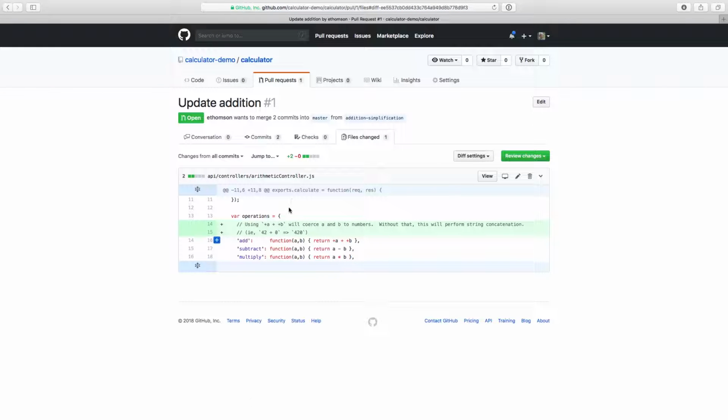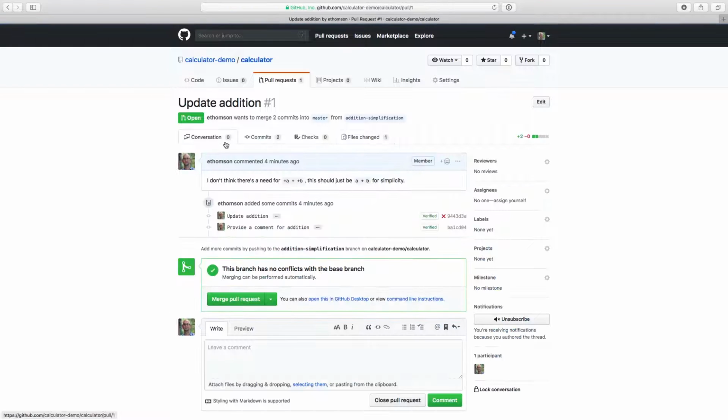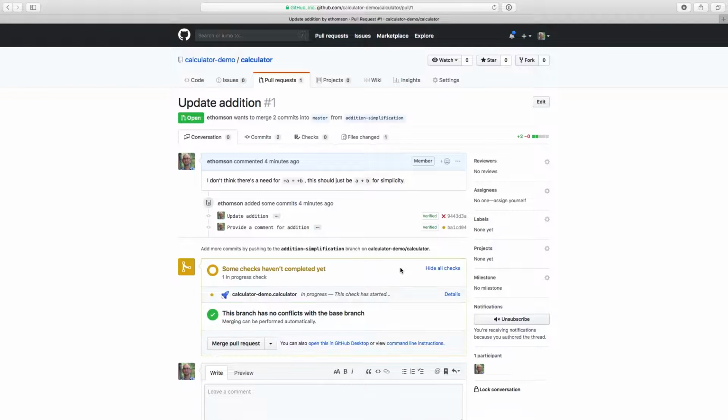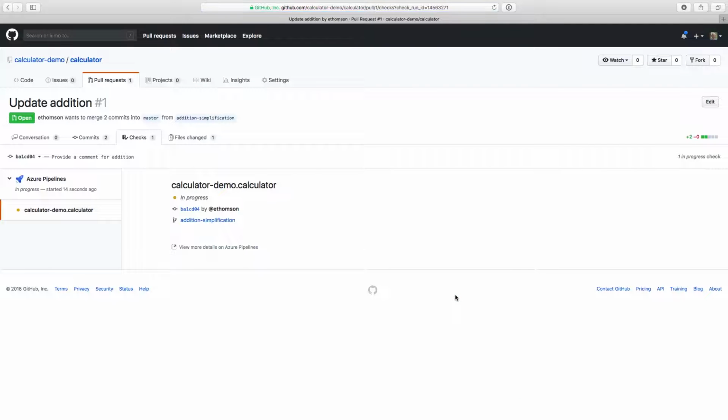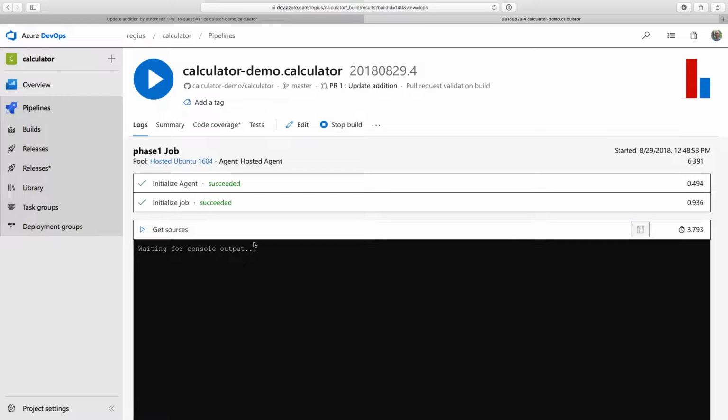So when I click back to the Conversation tab, I'll see this new commit and I'll see another status update that shows Azure Pipelines is running a build. It's looking at the newest change to see if now this pull request will build. So again, I want to click through to details and then to my build in Azure Pipelines. And I'm going to watch it build again.